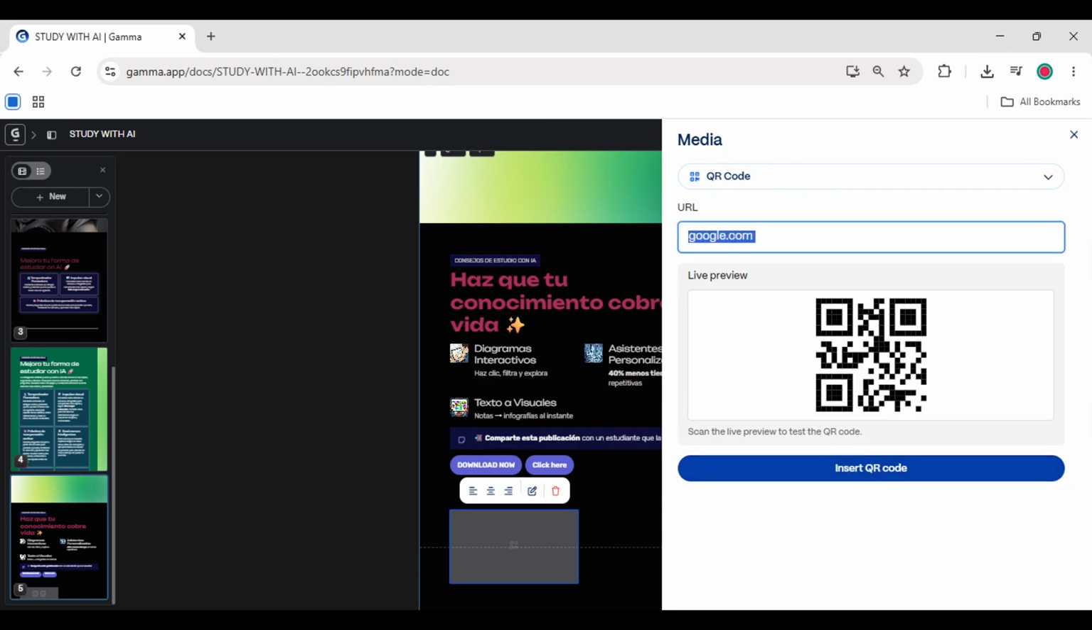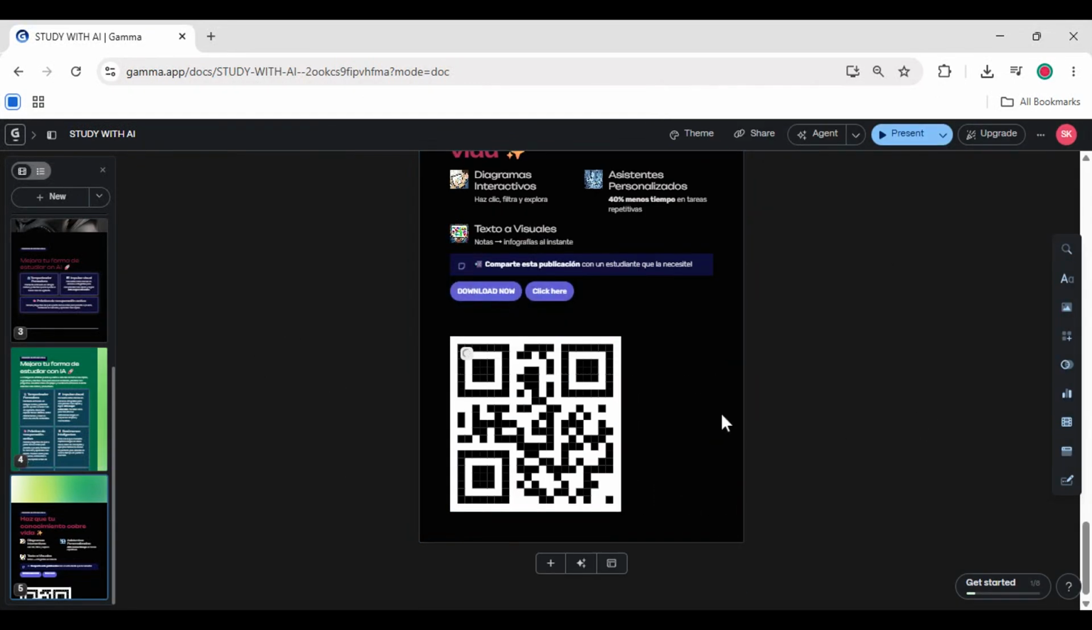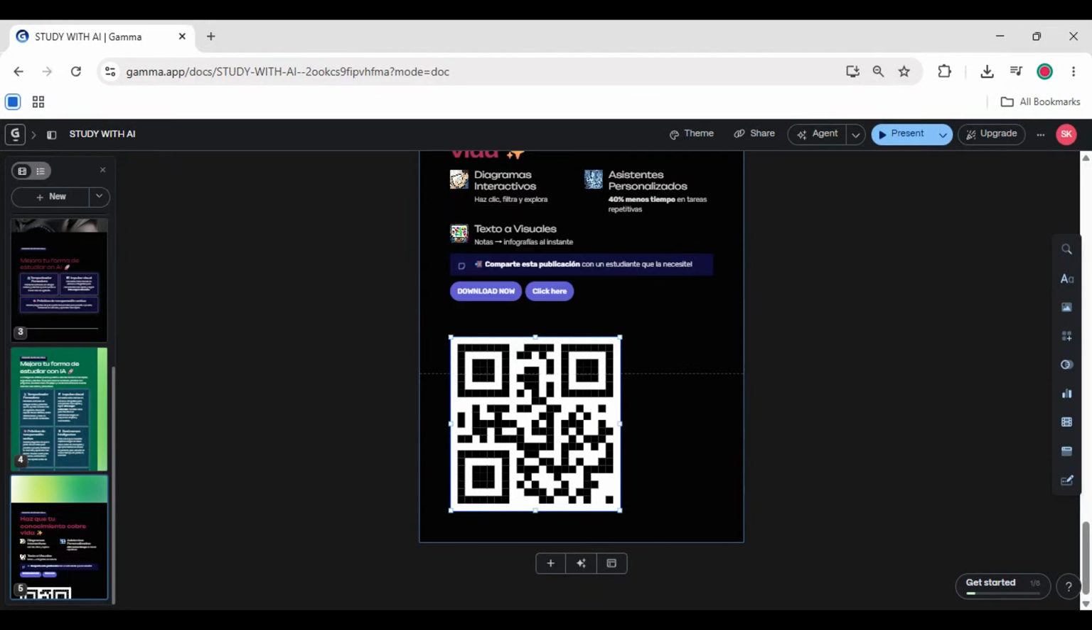After you've entered the content, insert the QR code into the card. Gamma will generate it automatically and place it into your layout. Once it appears, take a moment to check how it looks on the page. If it feels too large or too small, you can resize it to better fit your design. You can also move it around within the card if you want a cleaner arrangement.